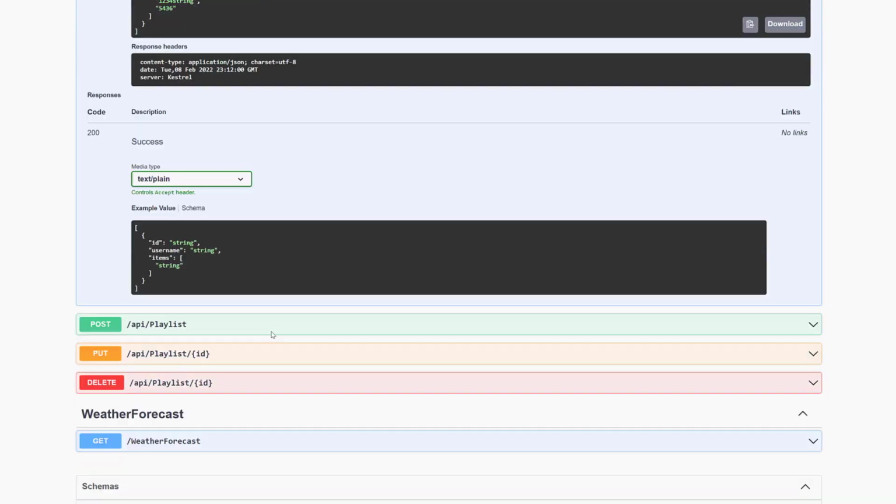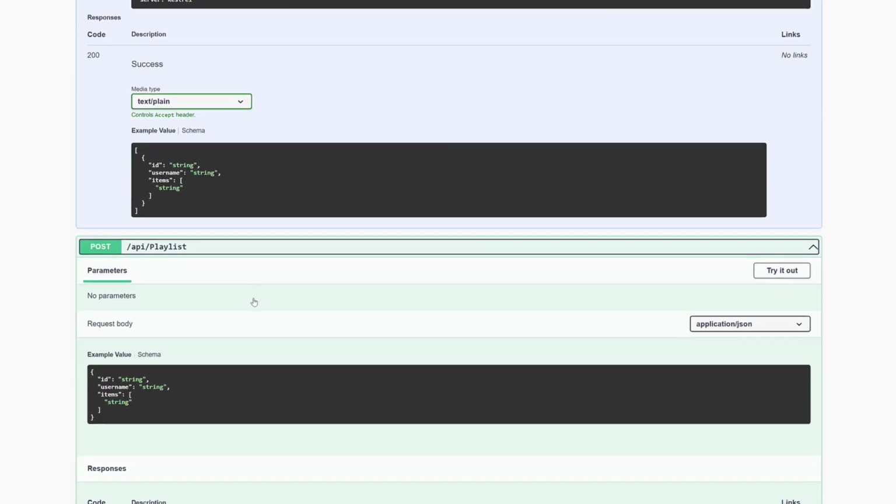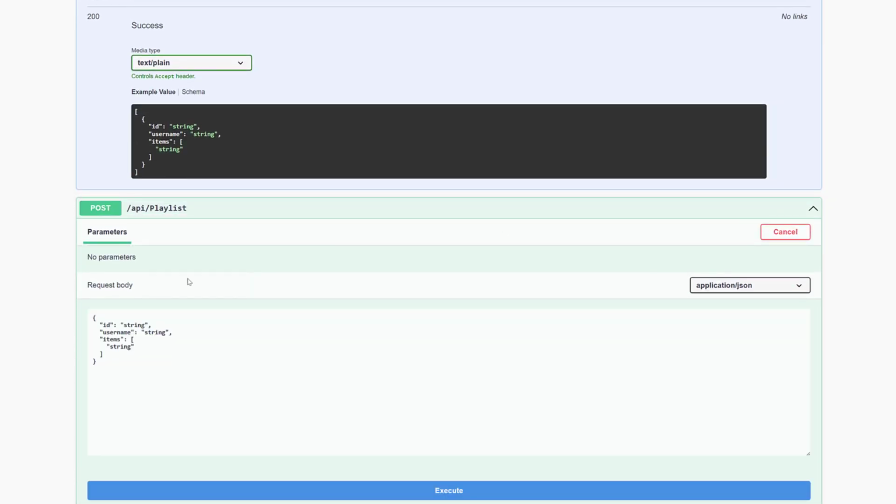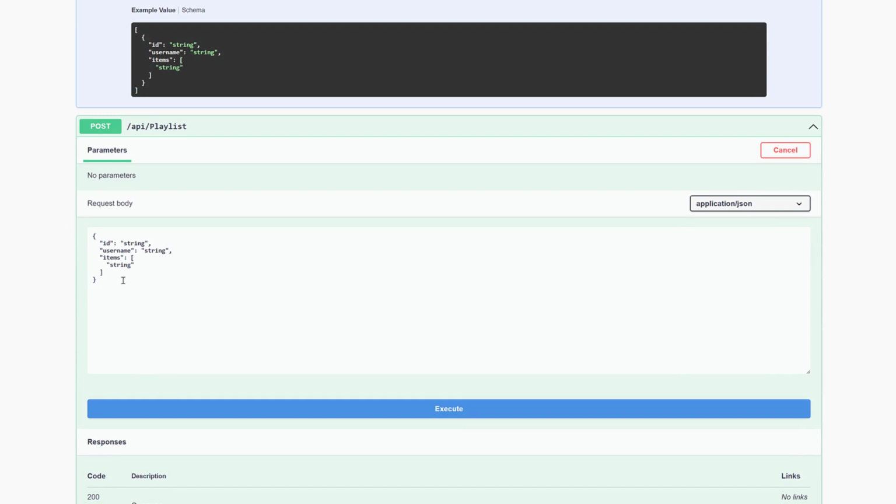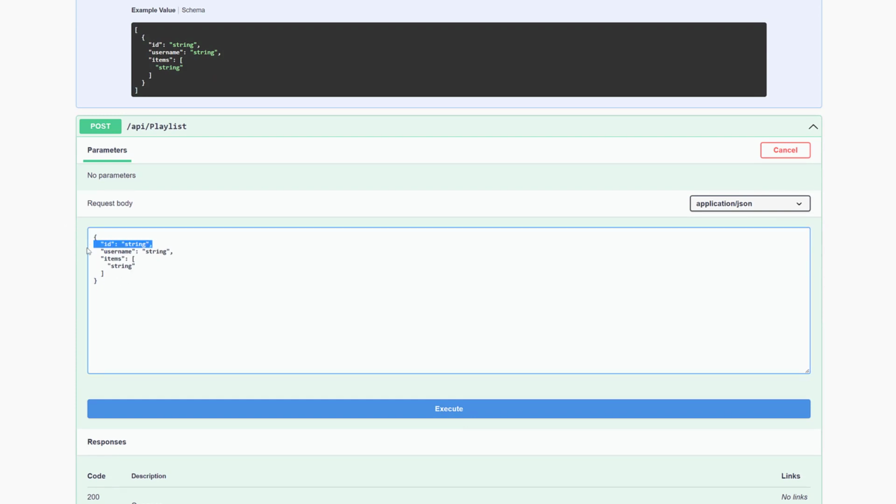So let's go ahead and go down to actually creating some new data. We're going to test it out. We're going to try it out. It is expecting a request body that looks something like this. So the ID, I'm going to let MongoDB handle that for us. So I'm going to remove it. The username, let's go ahead and just call it Nick. The items, I don't have any real IDs off the top of my head, so I'm going to type in some randomness there. And I'm going to say execute.